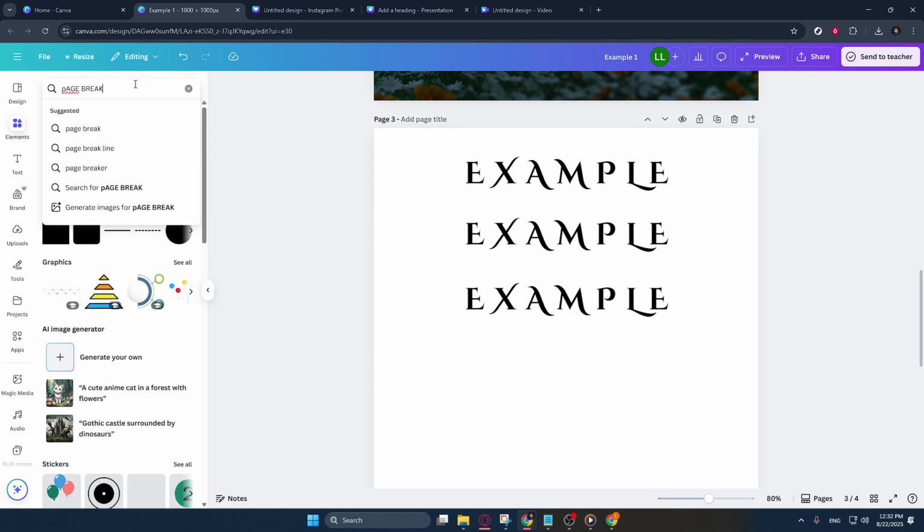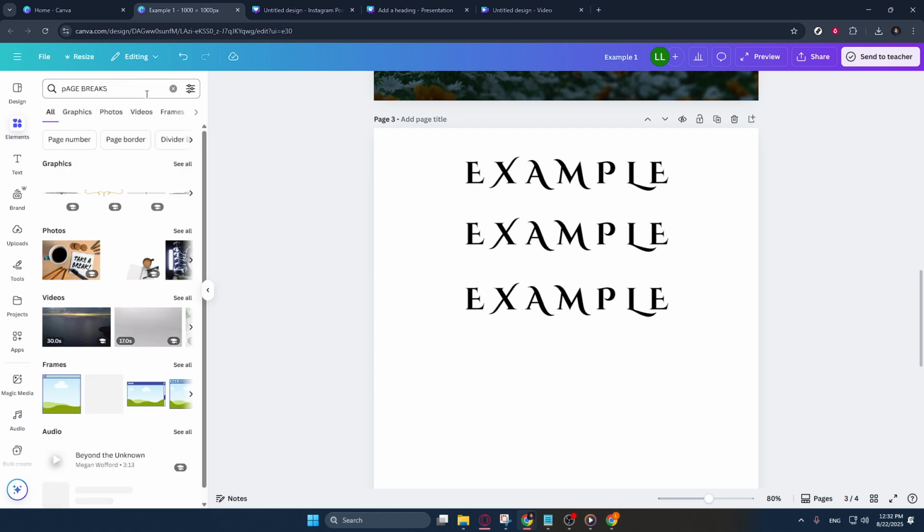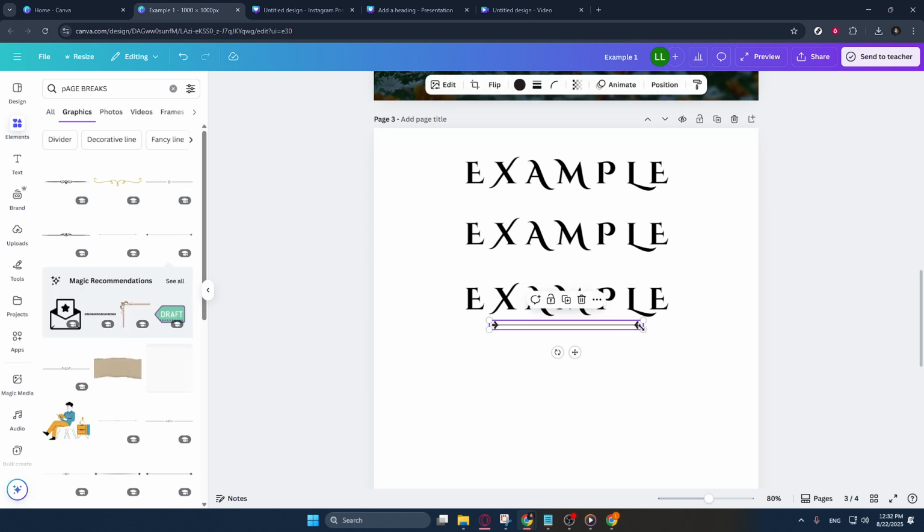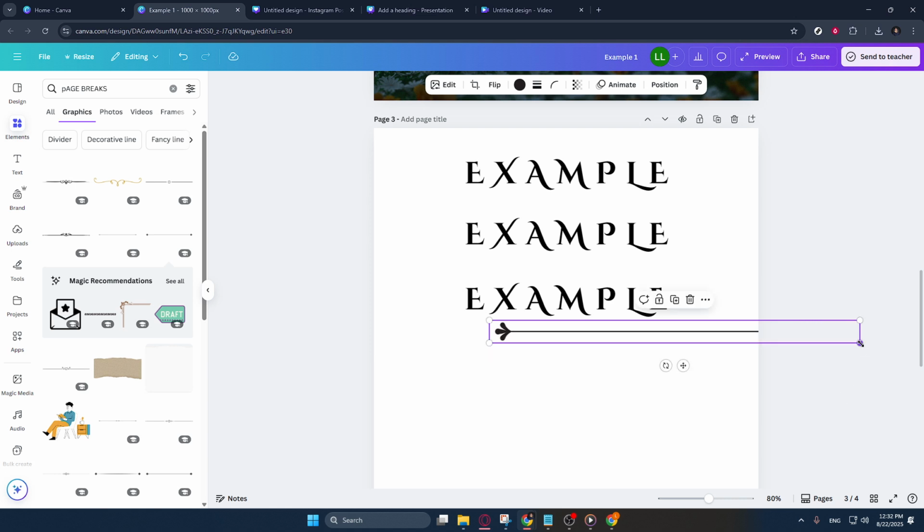After a moment, you'll see a variety of page break elements appear. These elements can range from simple lines to more elaborate designs, so you have plenty of options to choose the one that best matches the style of your project. Now comes the fun part, choosing your desired page break. Take some time to browse through the options available. Consider how each page break aligns with the theme of your work.